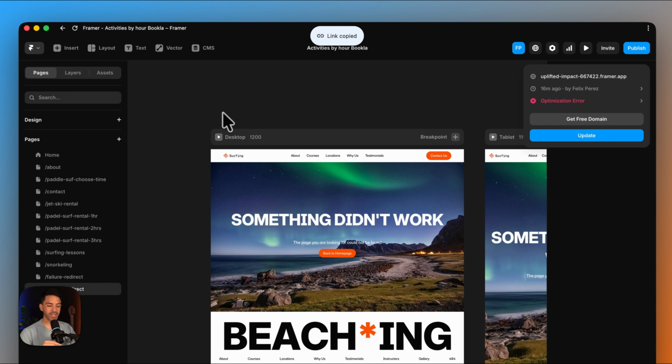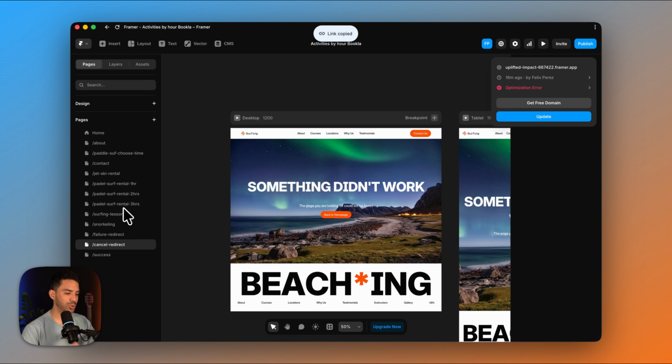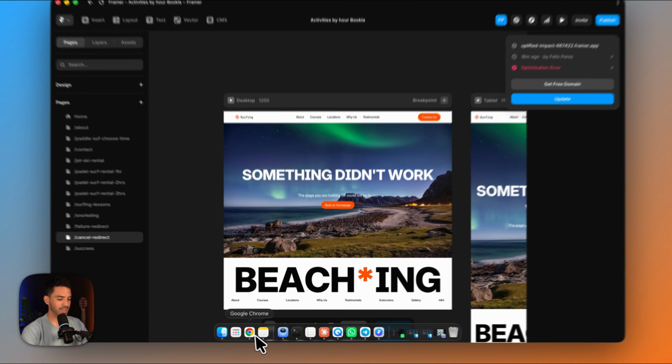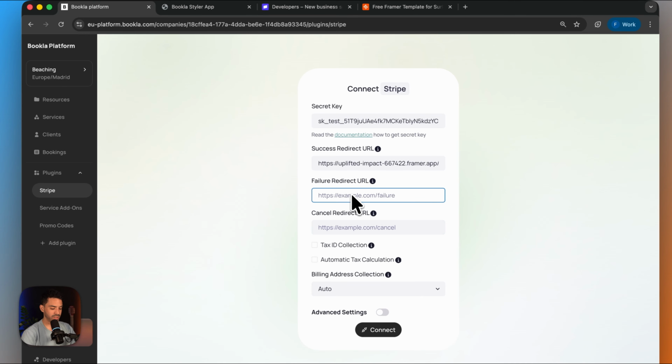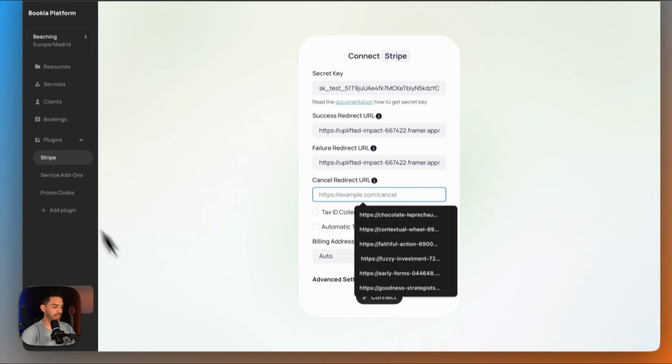If you know a better way to fetch these links besides just going there and clicking publish and copying, please leave it right here on the comments. I will be glad to learn this. So back to Bookla, we have the failure, and then we need the cancel.